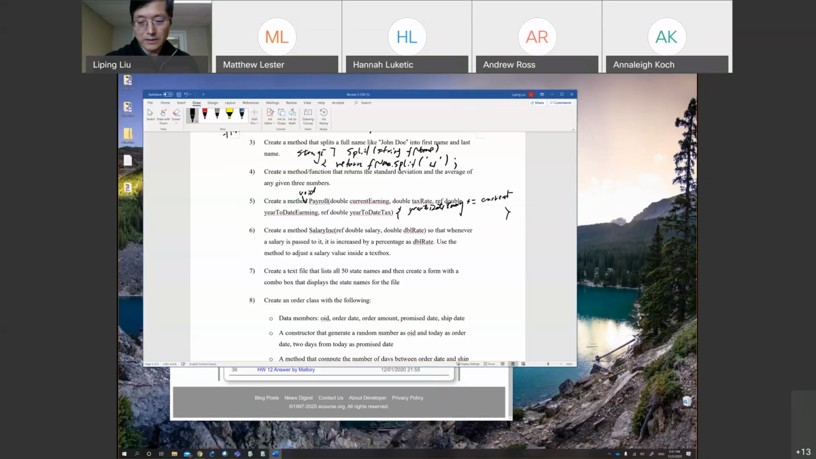The current earning. This is very limited space for me to write the whole thing here, so let me see whether I have a better way to do it. Let me just do that using the whiteboard here.